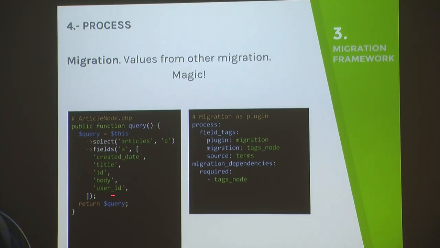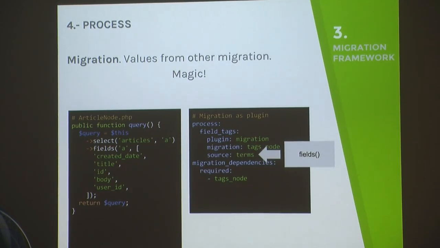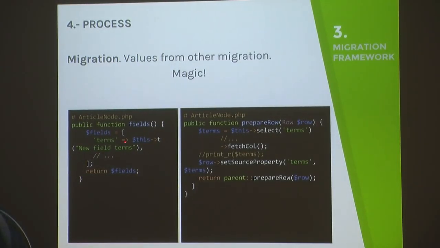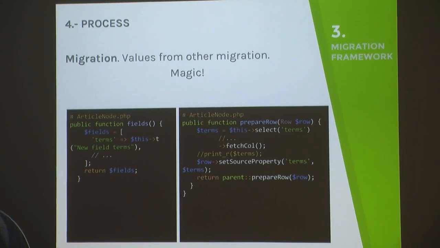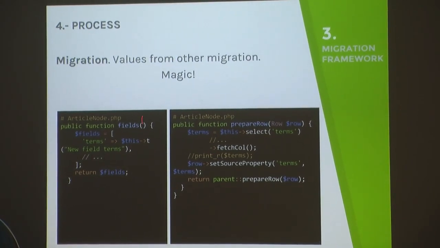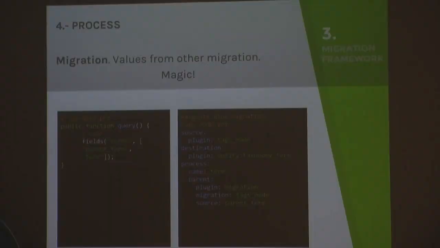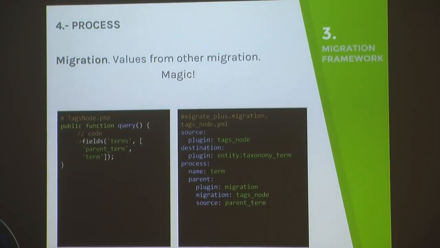Wait, here are not terms. Required, tags node. Why is this field terms not here? These are fields. We add a new field. Here I add a new field and select query data, set source property, terms, my terms. This is a way of adding new fields. This is the tags migration, the previous tag migration.